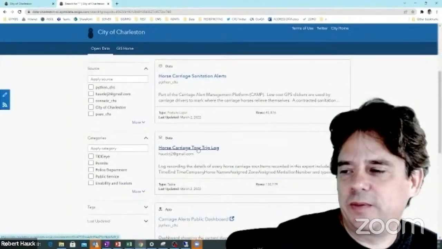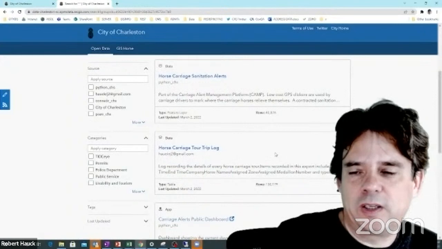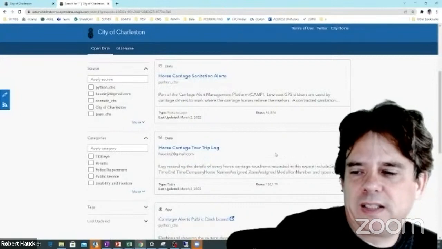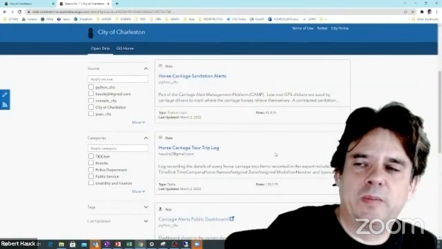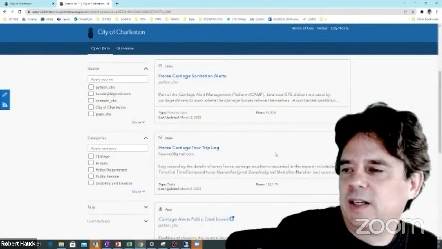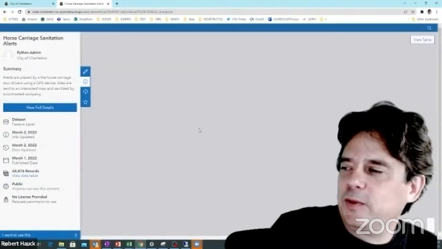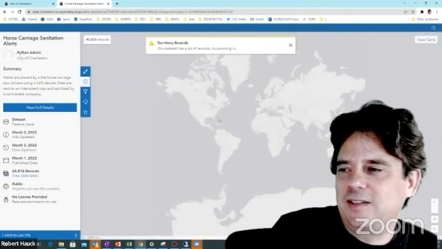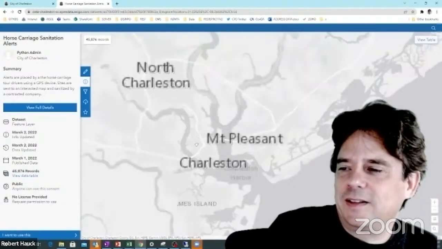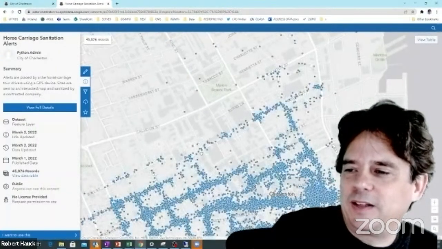And as of this week, we've got the trip log. So it's all 130,000 horse carriage tours that have occurred, and I think maybe they started in late 2018. So there's records for every single one. It records the company, how many people, and the horses, and the date they started and the date it stopped. And then for the heck of it, we're sharing all the sanitation alerts that maybe there's something in this data that a researcher could come up with. I don't know, but I think it's interesting.